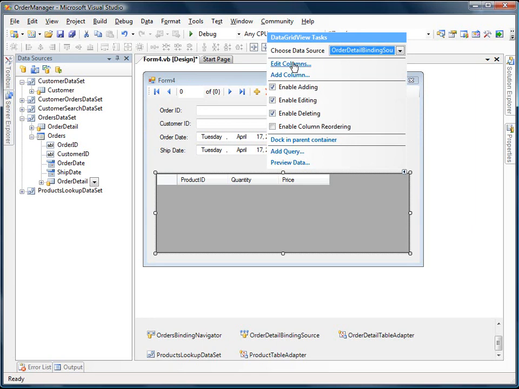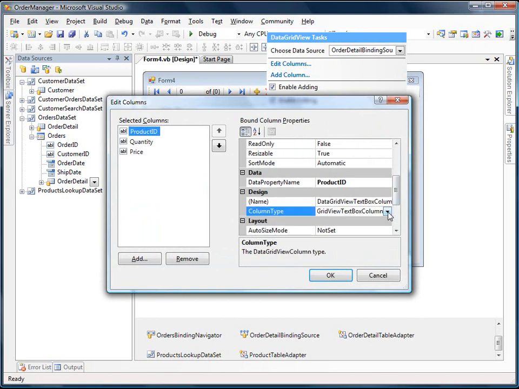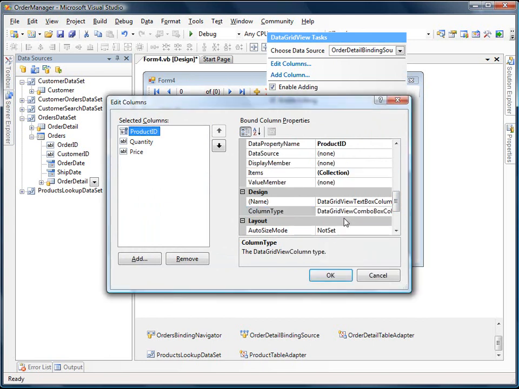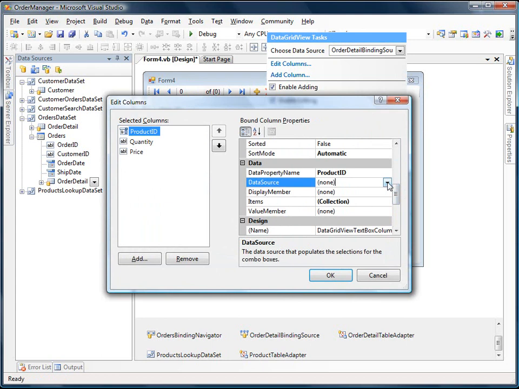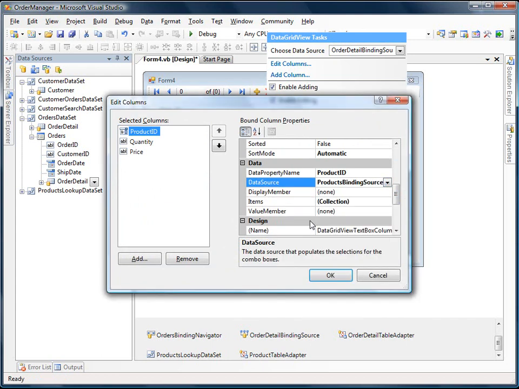Now we're ready to adjust this grid here. So we're going to go back to Edit Columns and I'm going to select Product ID. And then for the column type, instead of the text box column, we're going to select the combo box column. And now we've got some properties here to fill out. We'll select the data source, which is going to be our products binding source we just set up.